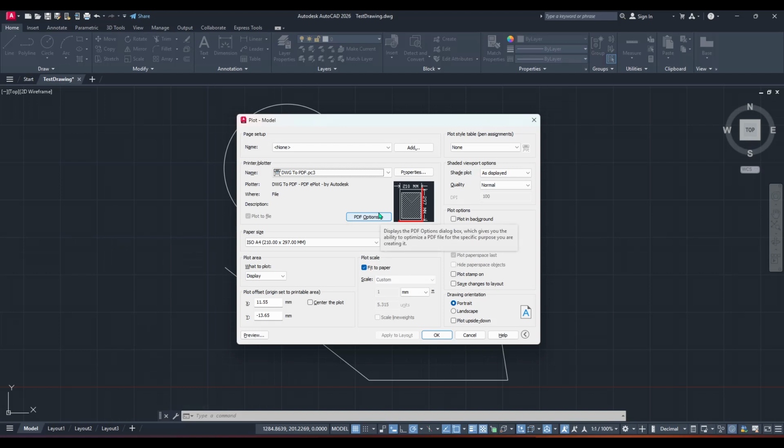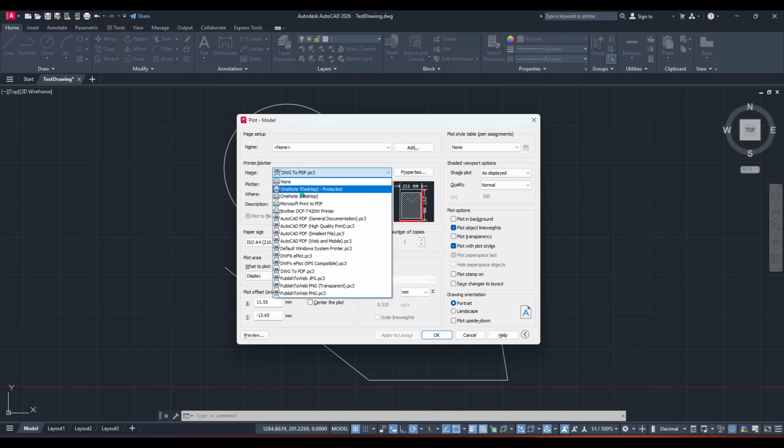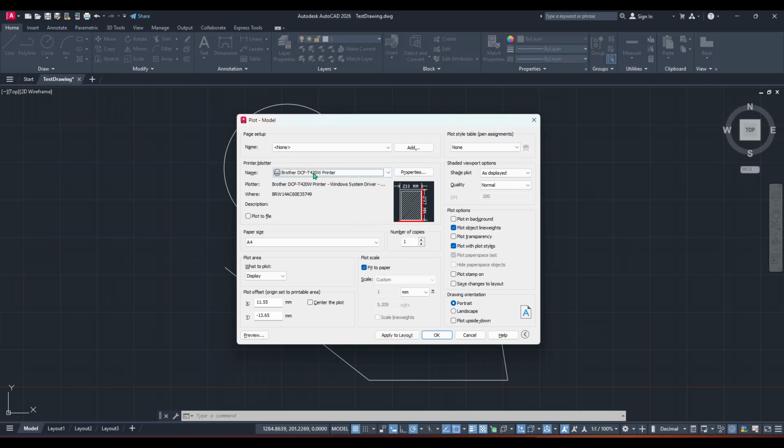Next, choose your printer. In the Printer Plotter section, open the Name drop-down and pick the device you want to use. This can be a physical printer connected to your network or a virtual PDF driver if you prefer a digital file. Choosing the right device here ensures AutoCAD uses that printer's margins and capabilities, so you get predictable results on paper.